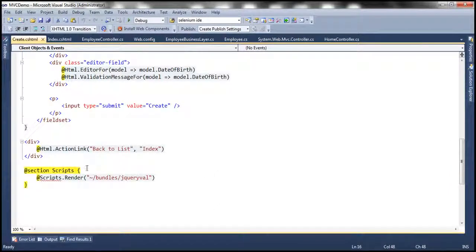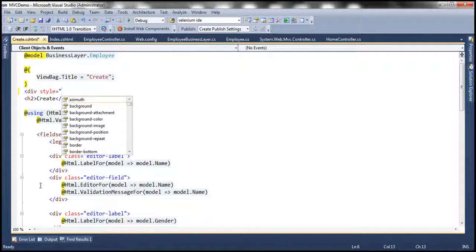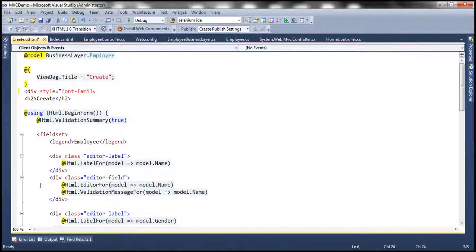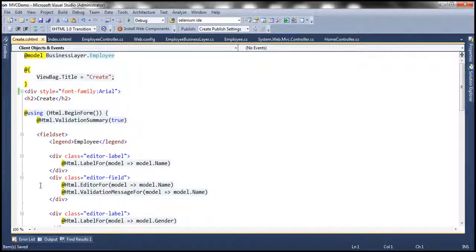The first thing that we need to do, if you scroll all the way down, is that I have this scripts section that is generated. At the moment, I'm going to get rid of this code. We'll talk about sections and scripts in a later video session. To format this properly, I'm going to use a div tag, specify a style, and set the font family to Arial. Then let's take this div tag and put it at the bottom of this view. That's the only change.